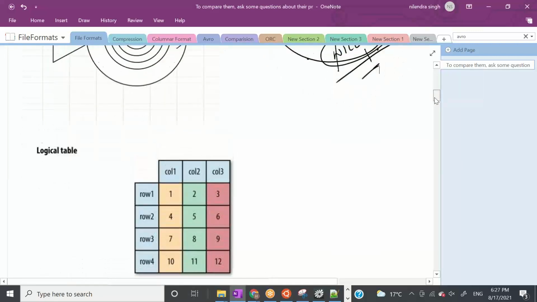And everyone in this group, whoever joined this session, knows that whenever we talk about a relational database, we have columns and we have rows. So data is stored in columns and rows, right? Here, how many columns do we have? 3 columns. How many rows do we have? 4 rows. And how many values do we have? 4 into 3, that is 12, right?